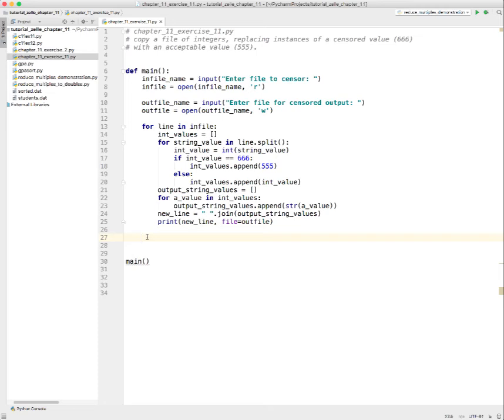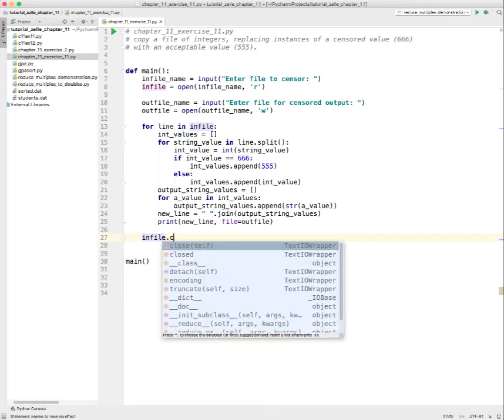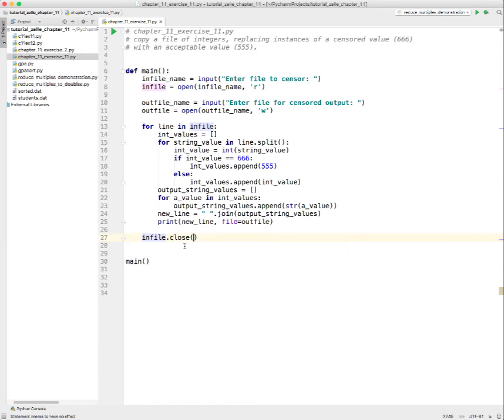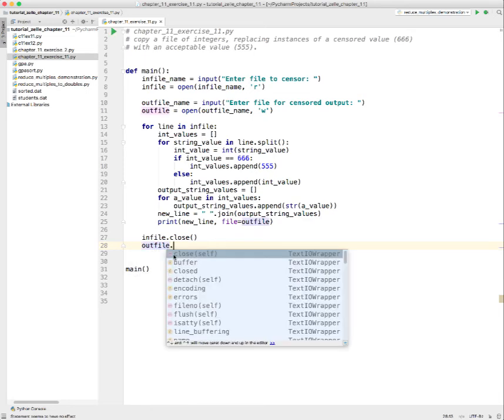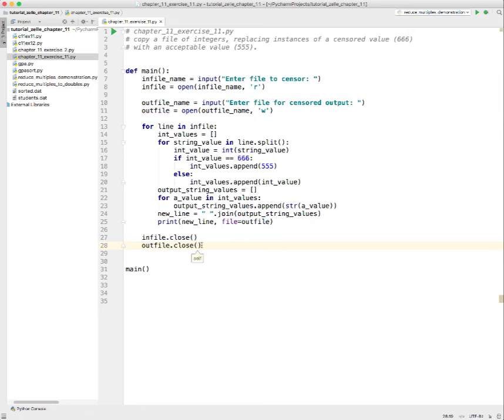Now we're done, but maybe not completely done. We have to remember to close the files. So in file needs to be closed, close, and out file needs to be closed. And let's print a polite little message that says we're done.